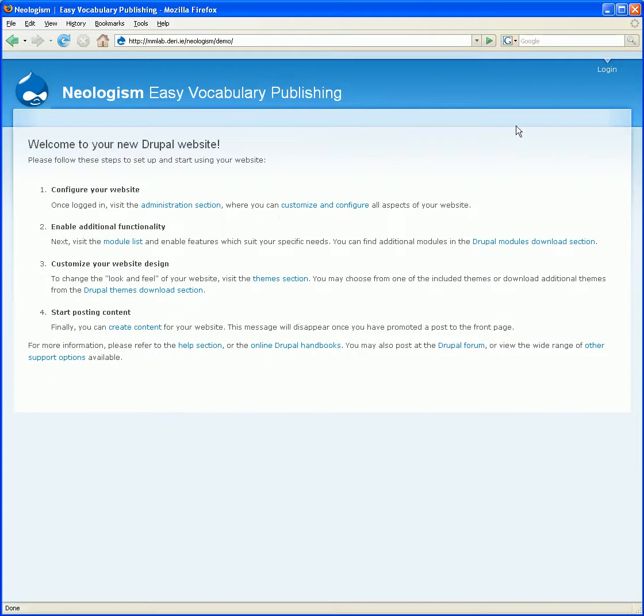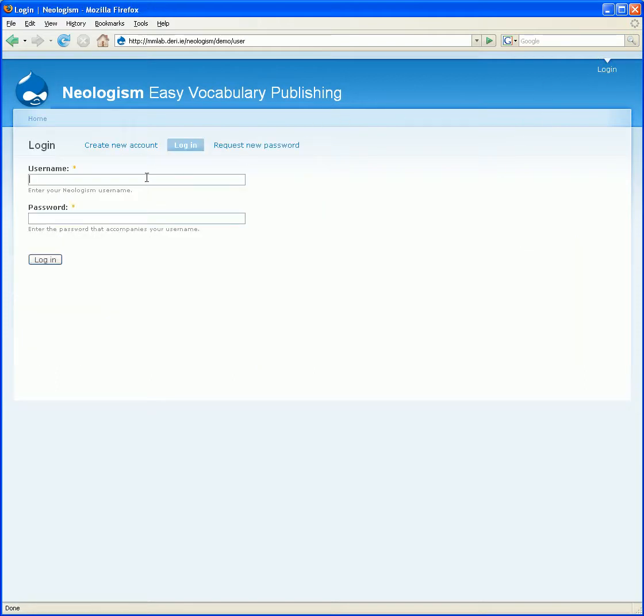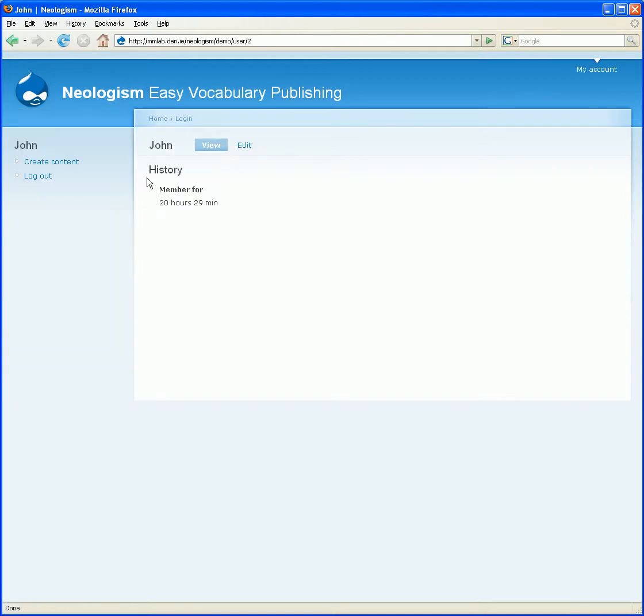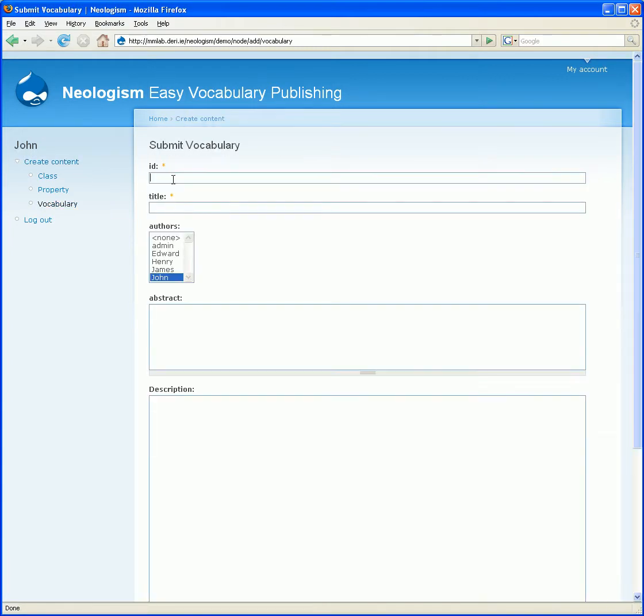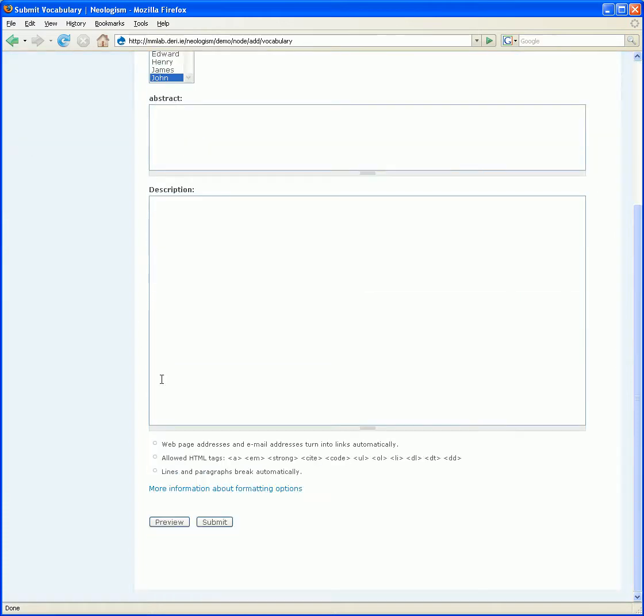Let's go straight to the demo. I will log in as our main user John with his password demo. At the beginning I have to create a vocabulary. So I go to create content, choose vocabulary and then fill in the details. We will create a bowling vocabulary, so we will have ID bowling and title bowling vocabulary. As we see, author is the logged in user John, so I can click submit.